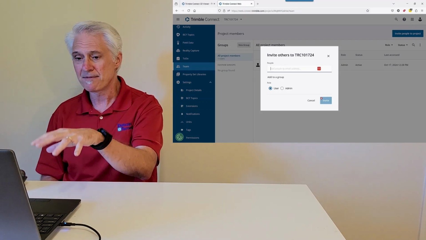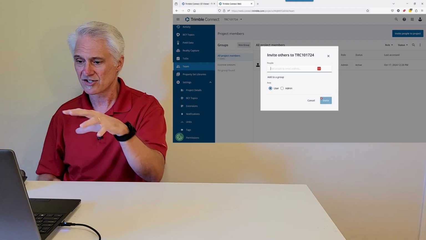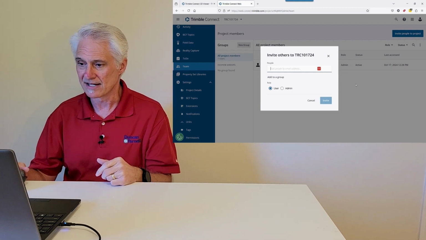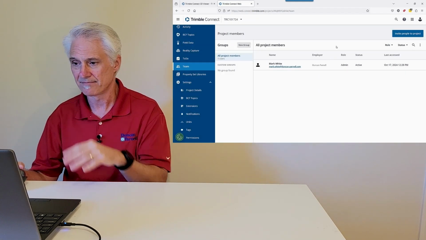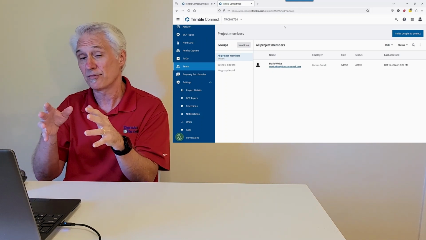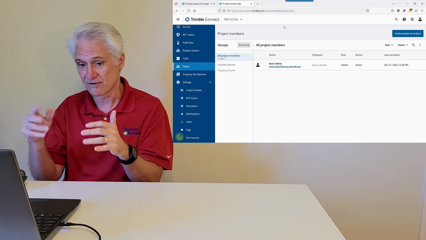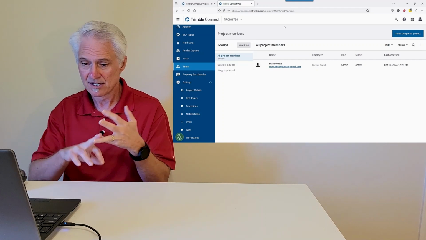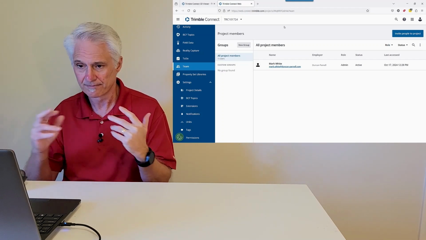So invite as many people as you want to view the project, to share it with, and they'll get that email. I'm just going to cancel that. But that's what you need to get set up in the file space of reality capture of Trimble Connect: do your team, do your extensions, do your units, okay?